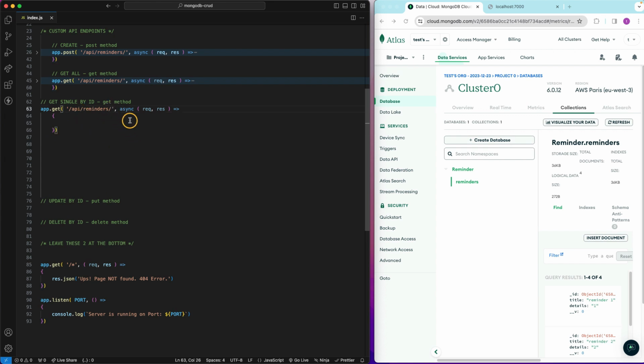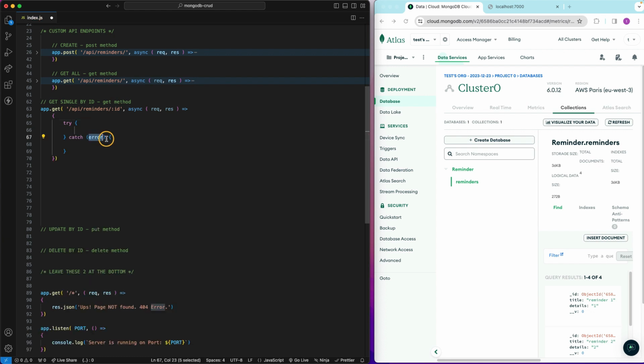Yes, but we're gonna pass this parameter, and it's still an async function. It's a request and response as usual. So time to use our try and catch statement. And what we want to do is to get the URL params. For that we need to define a new const. I'm gonna call this reminderID.